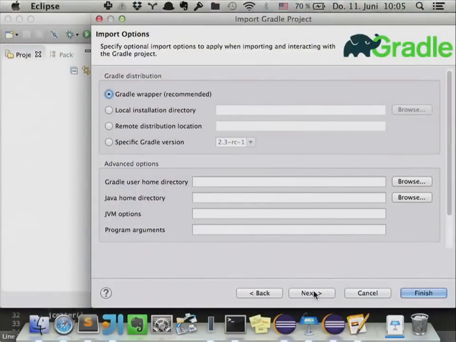Then on the advanced options, you can choose the Gradle distribution. We highly recommend you use the Gradle wrapper, make it part of your project, it's versioned. There's really not many reasons not to use the wrapper, or I don't know of any. But sometimes it can be interesting to play around. Let's say your project uses Gradle 2.4 defined in the Gradle wrapper, but you want to use the latest 2.5 snapshot just to see how it goes.